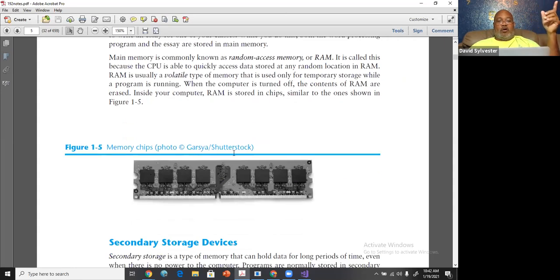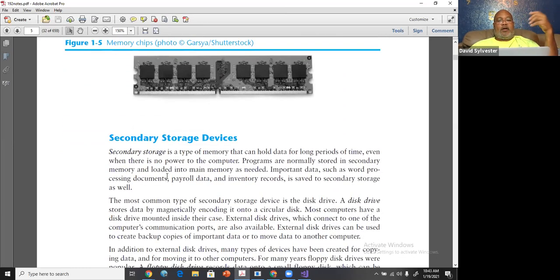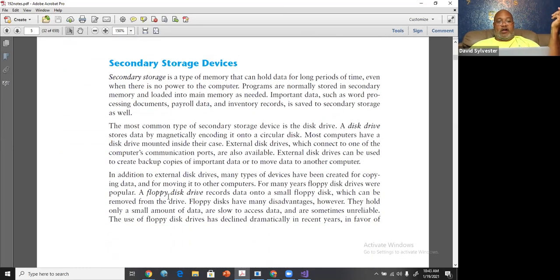Now, these are your memory chips. This is your RAM memory, that's your main memory. It could look like this, or it could look a little different, but basically when you see something in this fashion, this is your RAM memory.